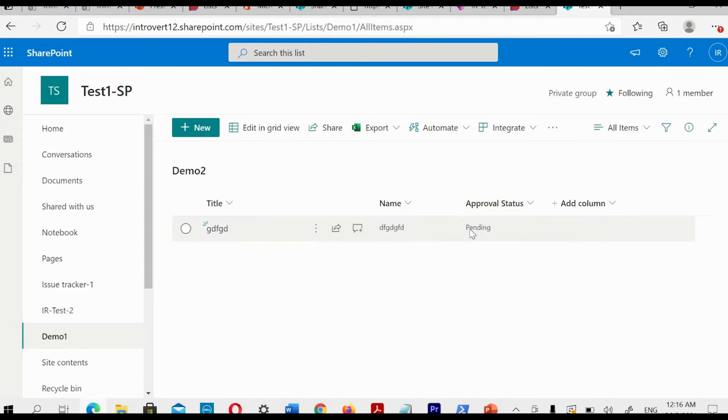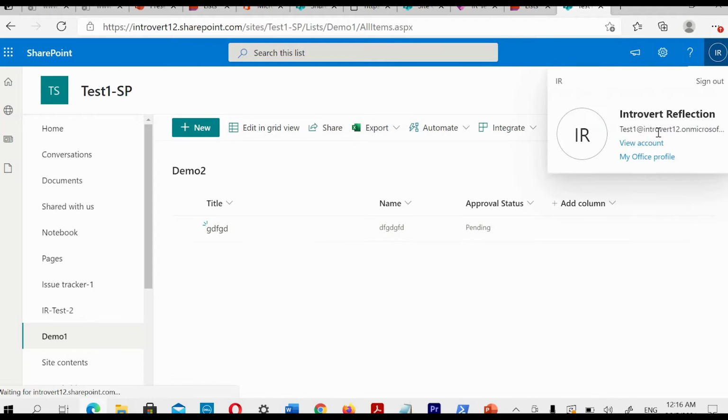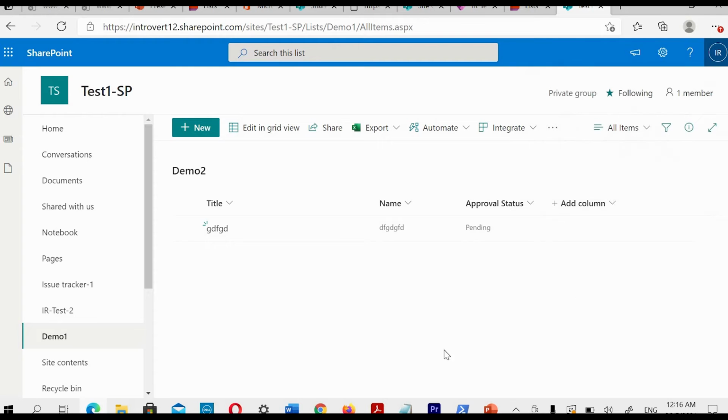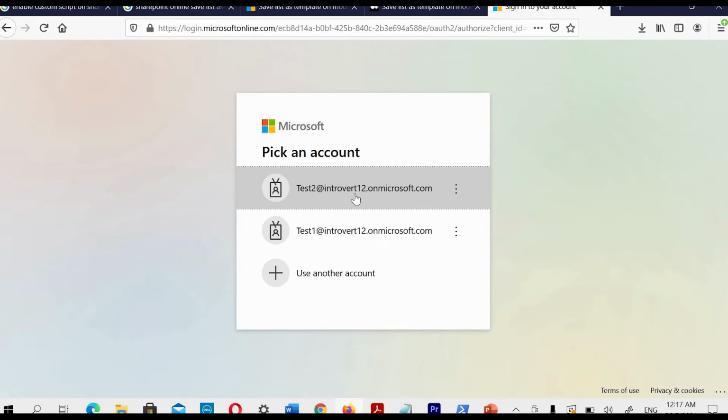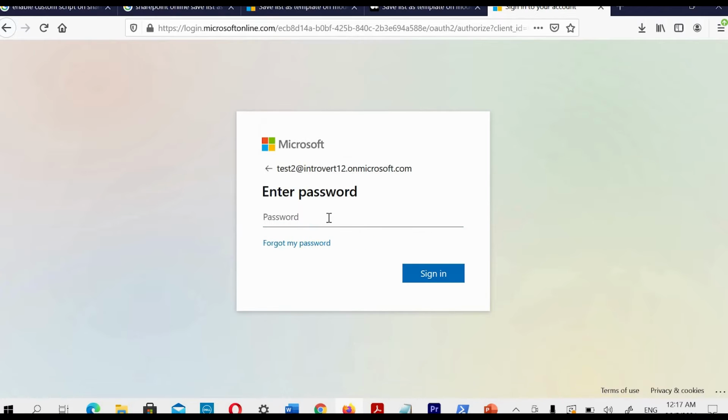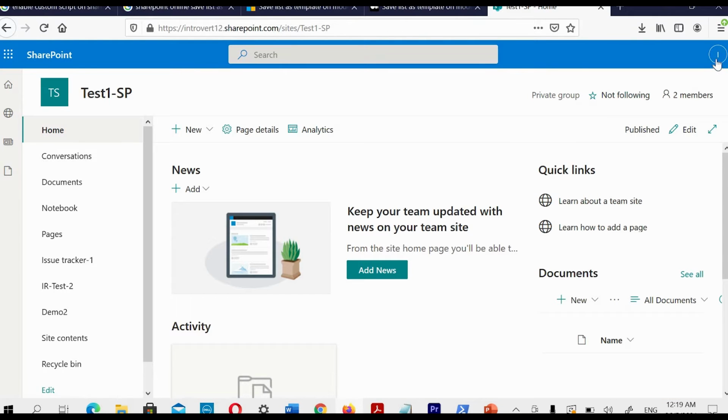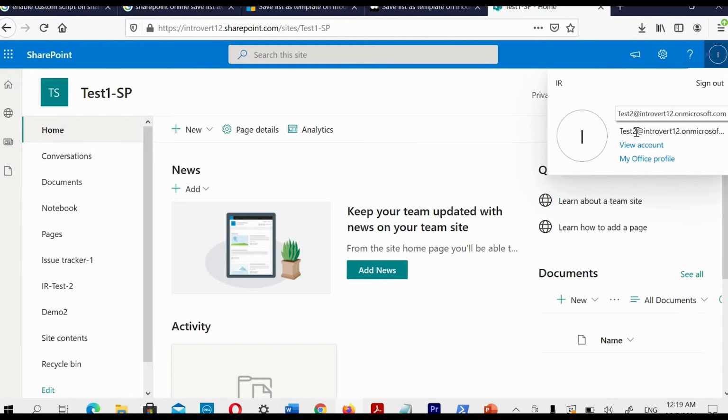Now you can see the approval status is pending, and if I go and log in with a different user, this item will not be visible. So I'll show you. Currently I am logged in as test1. I log in with a different user. Now you can see here I am logged in as test user 2, and this test user 2 has access on that site and on that list.